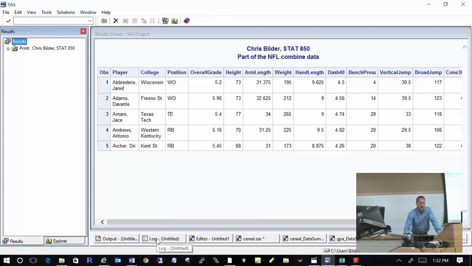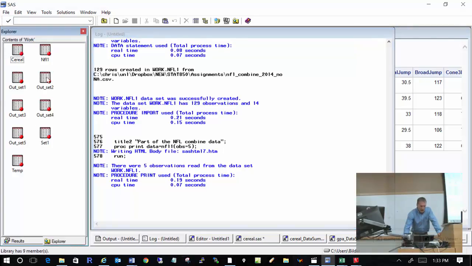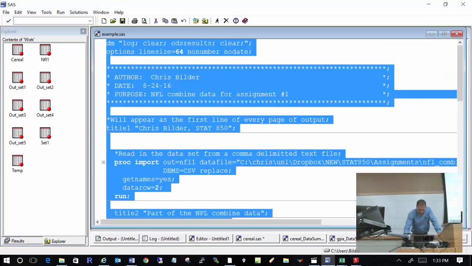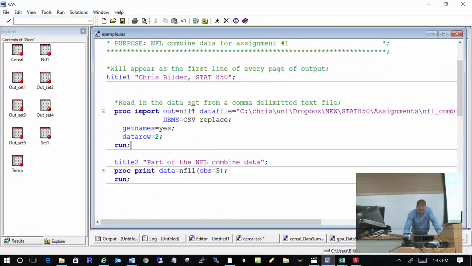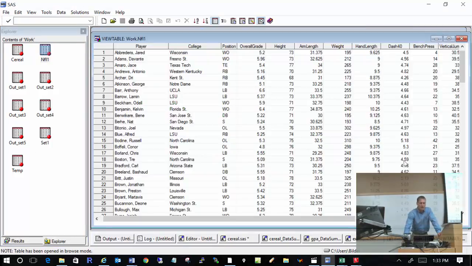I have my data printed. There's my log file. Looks like things are going good. If I come over here, so what did I call it? Shoot. I call it NFL1, and there's my data. I can page through it if I want to just to verify.